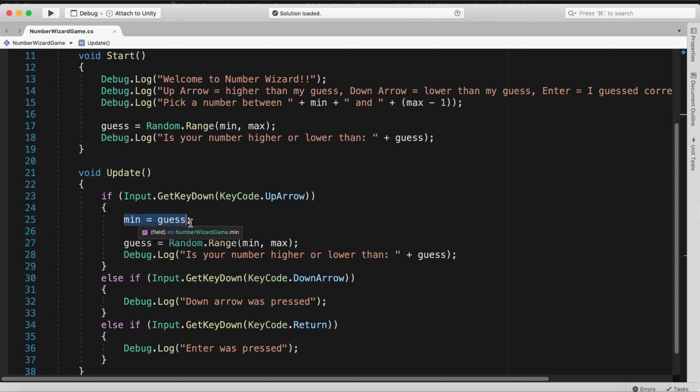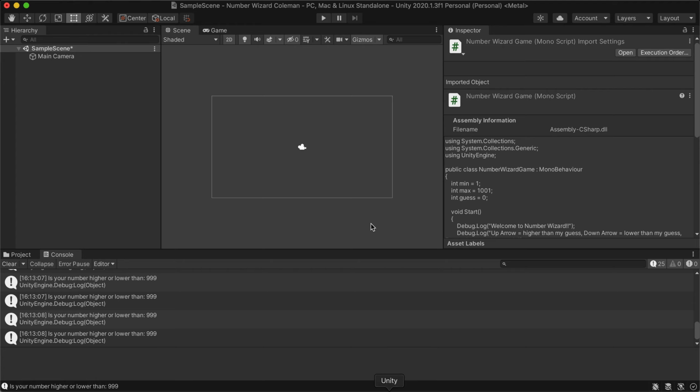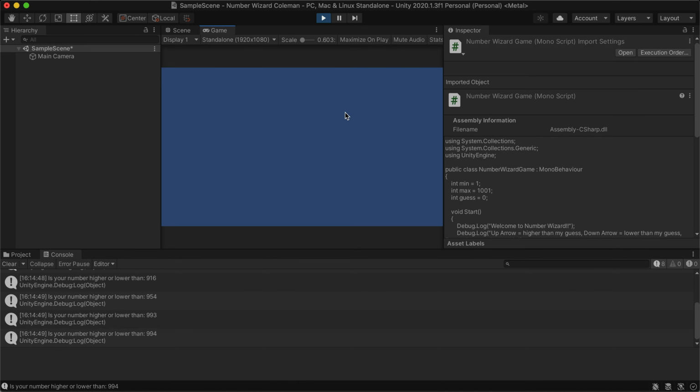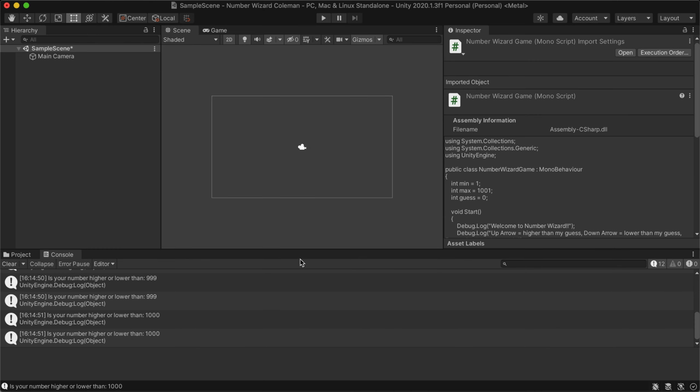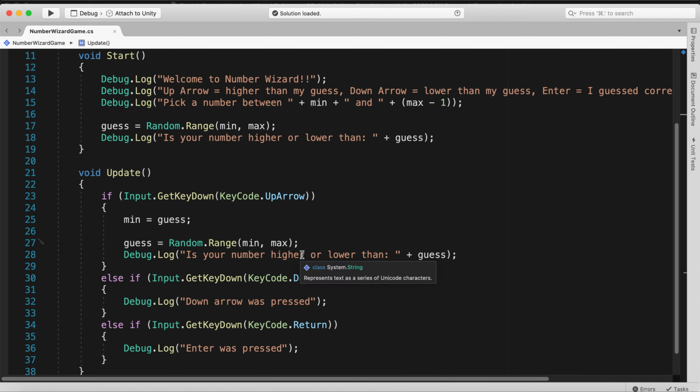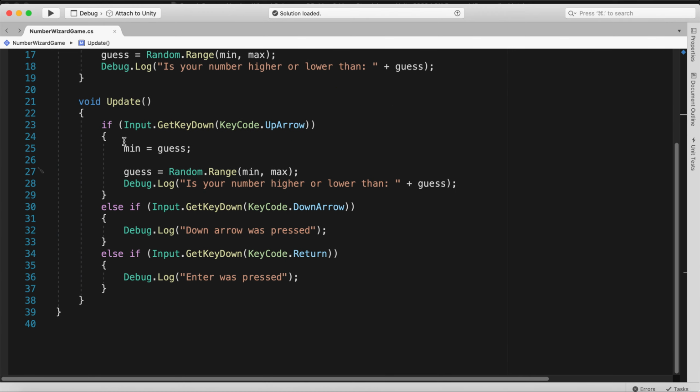So now we do a minimum is equal to our guess. We generate a new guess, and now we can go all the way up to 1,000 if I hit play on Unity. Let's just hit up over and over again. Oh, already close. And 1,000. We reached it. Okay. So now here's a little mini challenge for you. If they hit the up arrow, we change our minimum to guess, but what happens if they hit the down arrow? Go ahead, and if you can figure out the challenge, what we need to change, what variable we need to change, go ahead and put that in there.